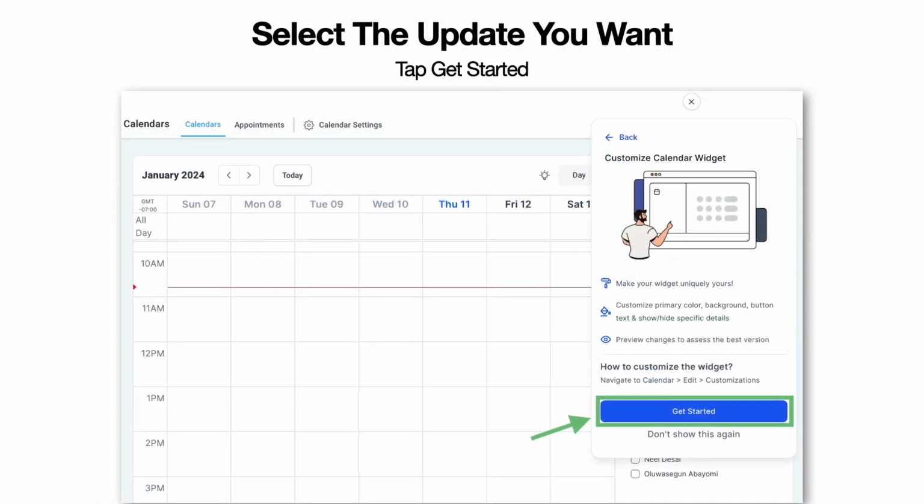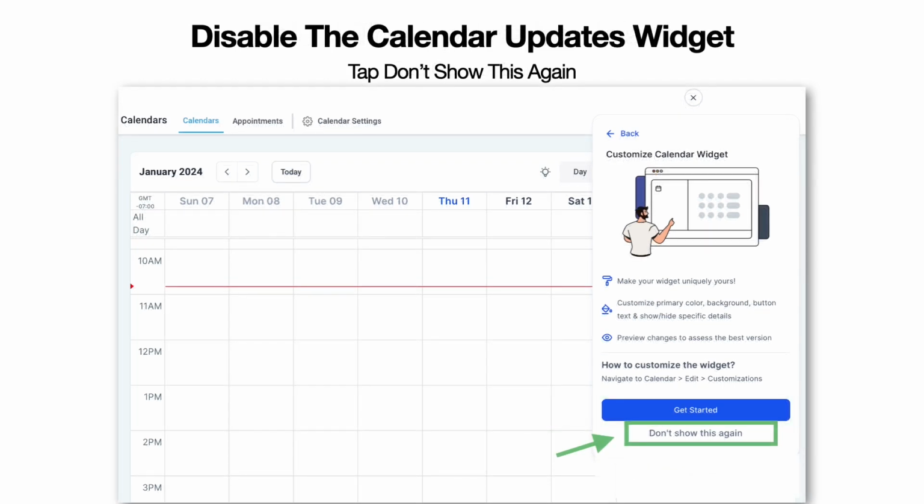What's great about this is you can actually select the updates that you want. So go ahead and tap Get Started. If you'd like to disable these calendar updates, just click Don't Show This Again. It's a really simple way to keep up with these beautiful, amazing calendar updates.